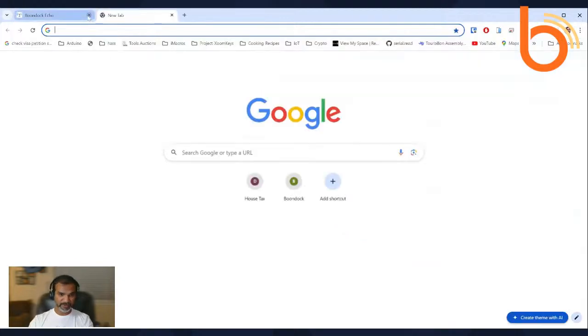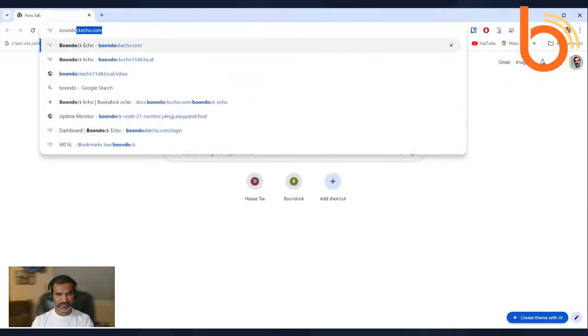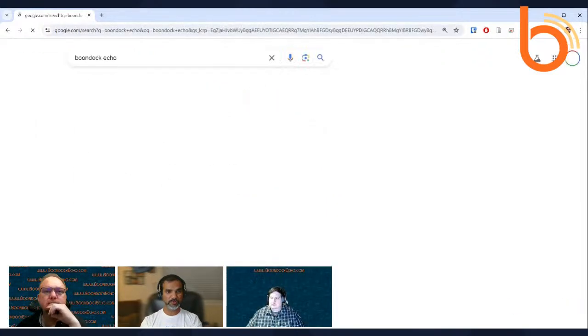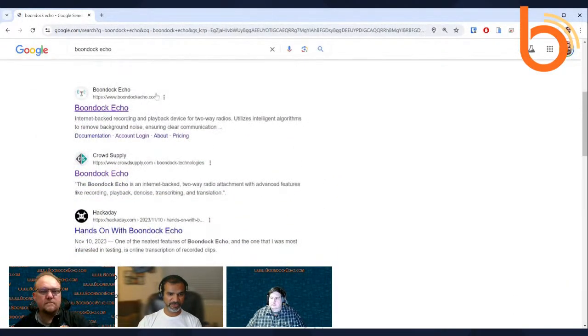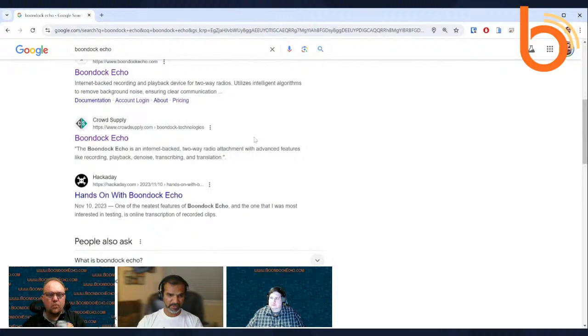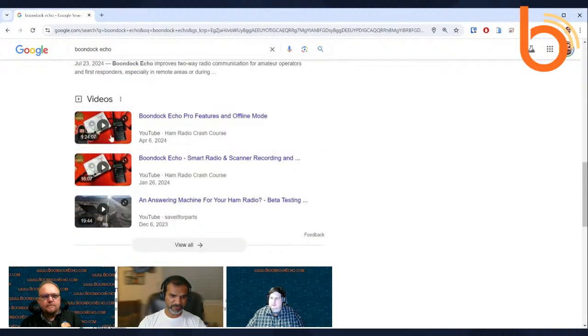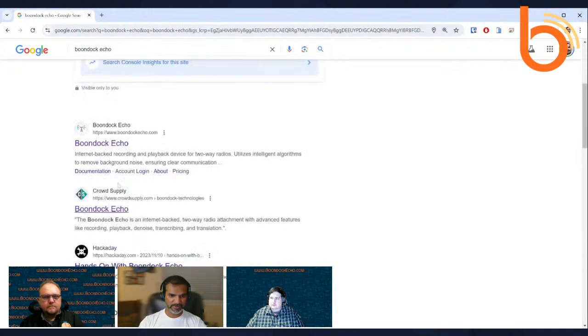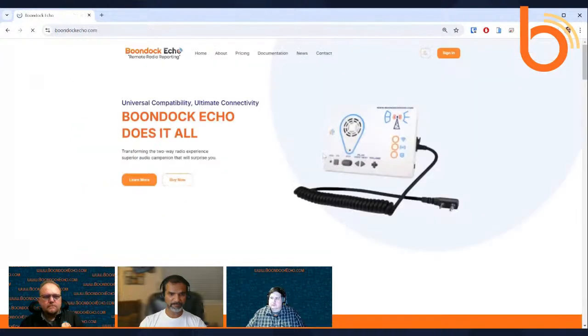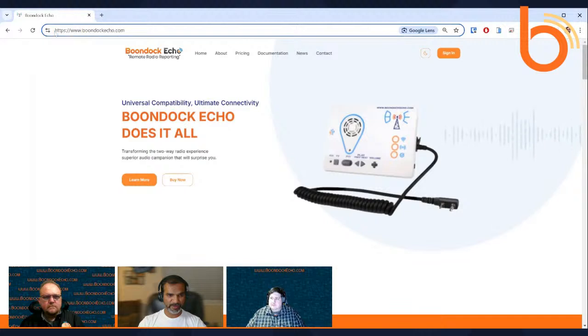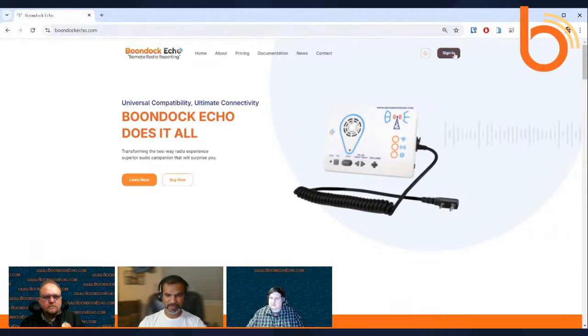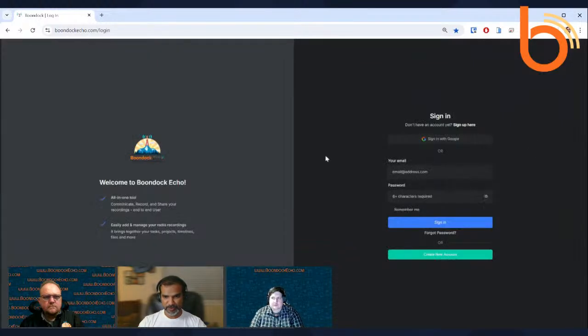Even if you don't remember the domain name, all you have to do is search Boondock Echo, and you will find a bunch of links. We have enough information online. Crowd Supply, that's where you can buy one. There are a bunch of articles on Hackaday, and there are other people who have reviewed. There are a bunch of videos, but what you're interested in is boondockecho.com. And that's how you get to the website. The domain name, as you can see here, is www.boondockecho.com.